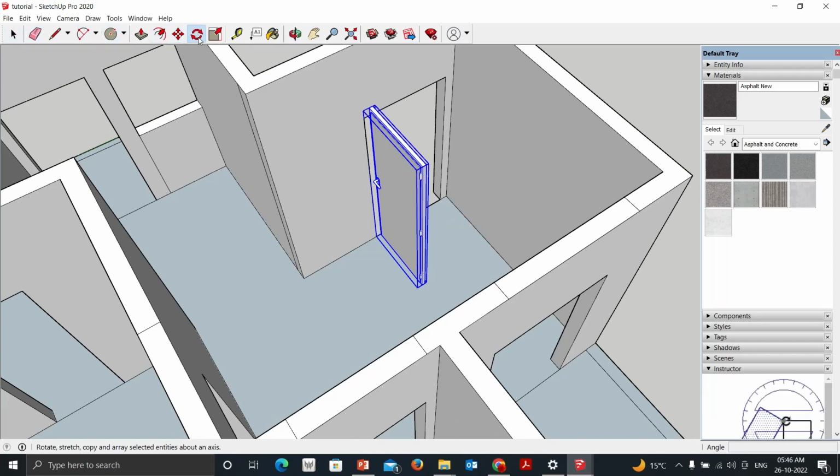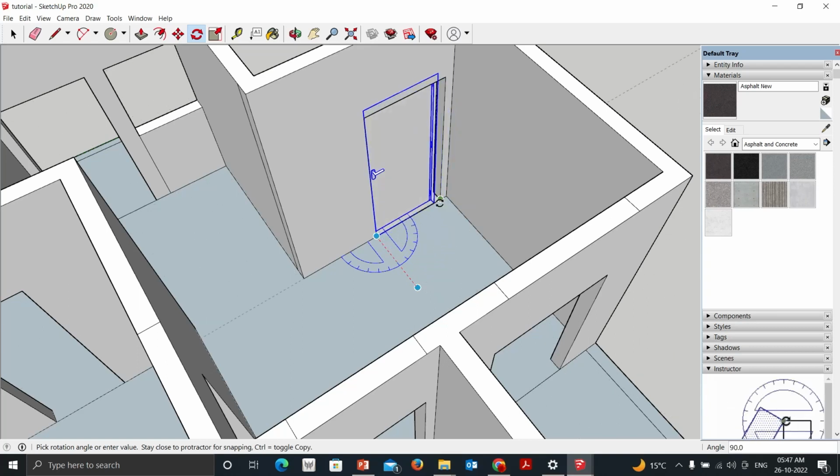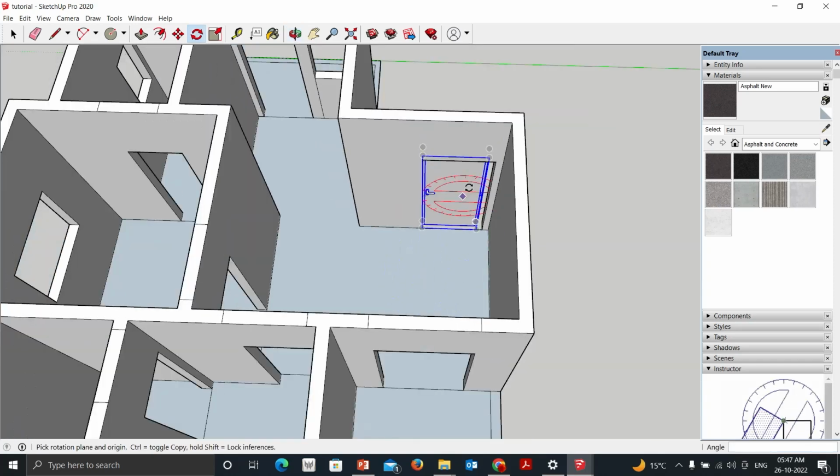Now I will rotate it with the rotate tool. Select the rotate tool, select the axis, select the point from where you want to rotate your item, select the other point and rotate it to the angle you want. I'm rotating it to 90 degrees and selecting the other point, the end point.